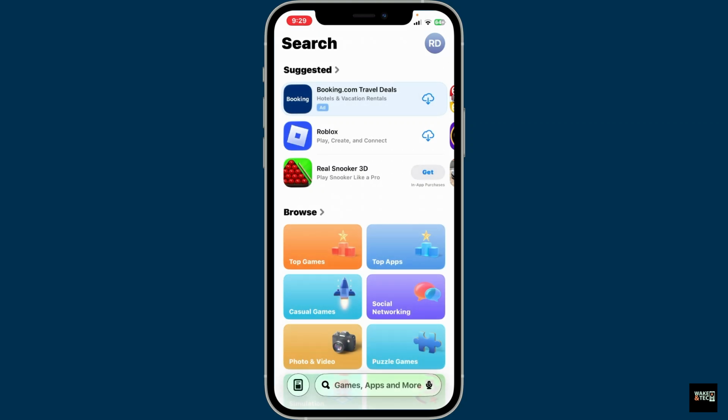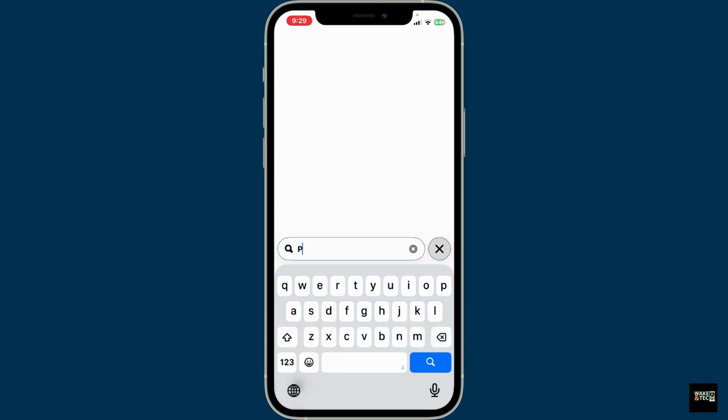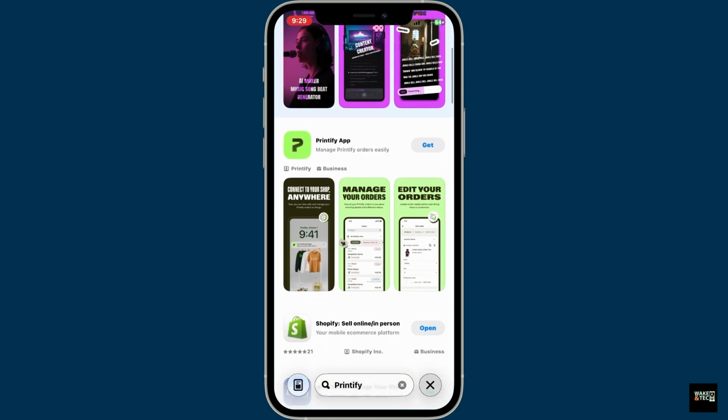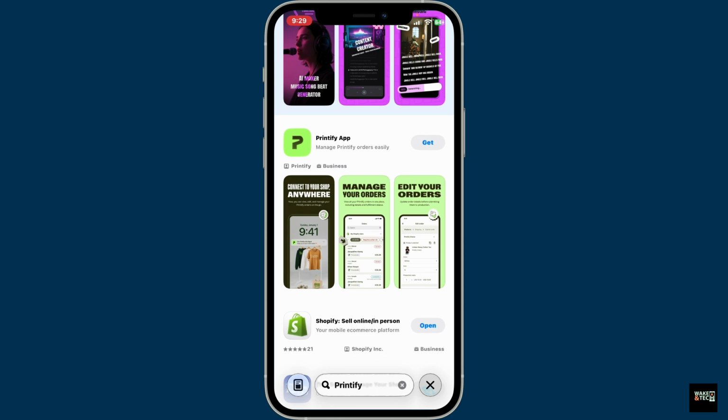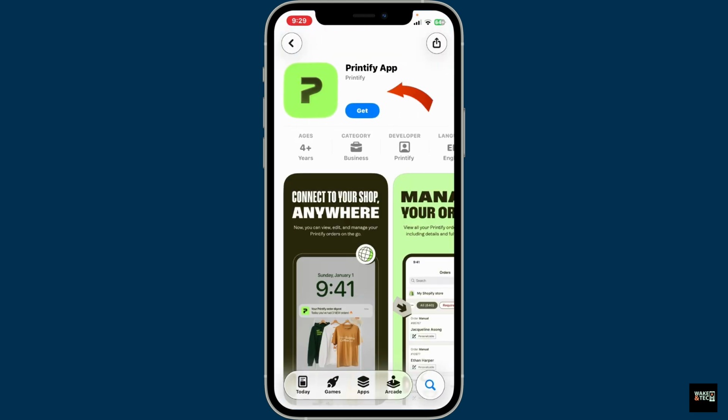Now go to the search bar at the bottom and type in Printify. Once you do that, from the search results, look for the Printify application, this one over here, and tap on the Get or the Install button to start downloading the app on your device. Now, wait for the application to download and install, which will take a couple of minutes.